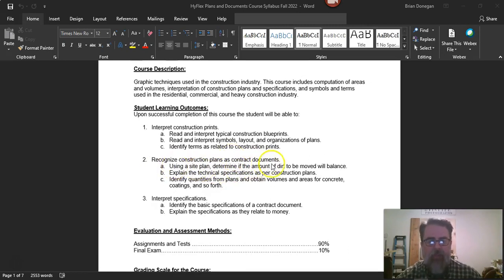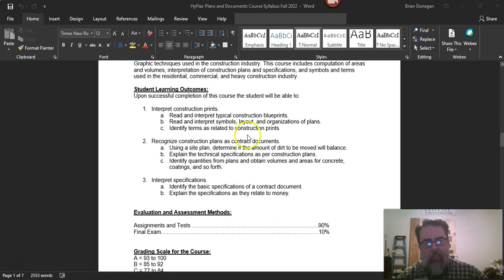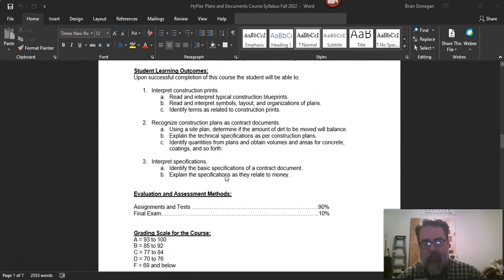Using a site plan, determine the amount of dirt and fill to move, explain technical specifications, identifying quantities from plans and obtain volumes and areas of concrete and coatings and so forth and finishes and all that. Interpret specifications, identify the basic specifications of a contract document, explain the specifications as they relate to money. And so I've given them the overall learning outcomes or the objectives of the class.